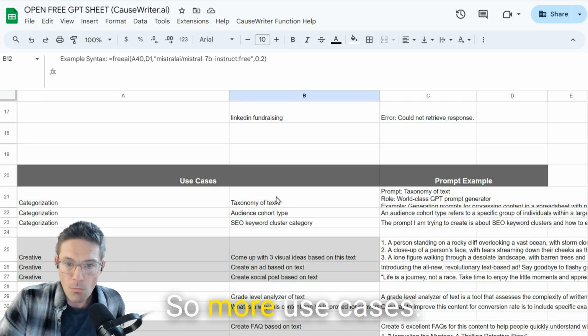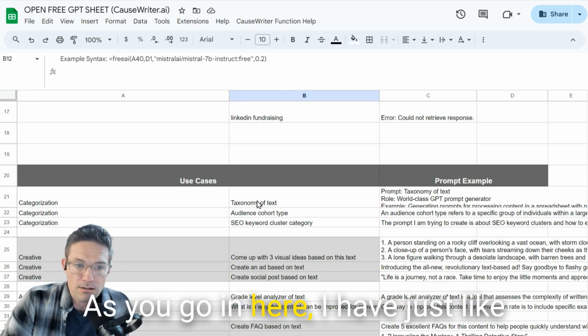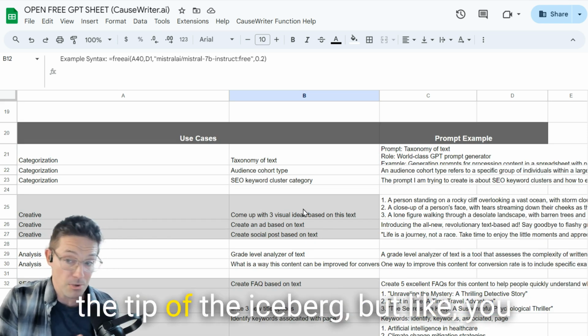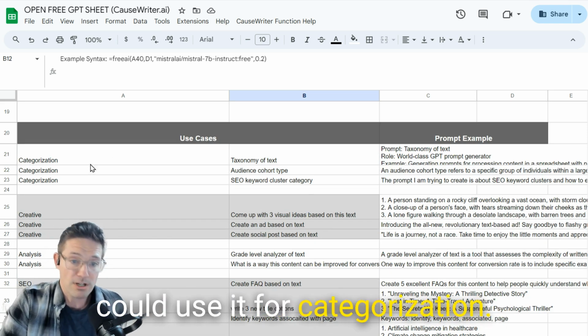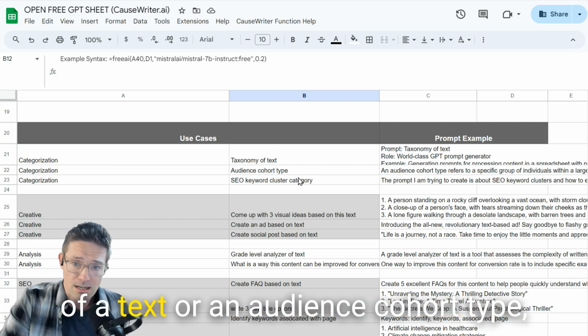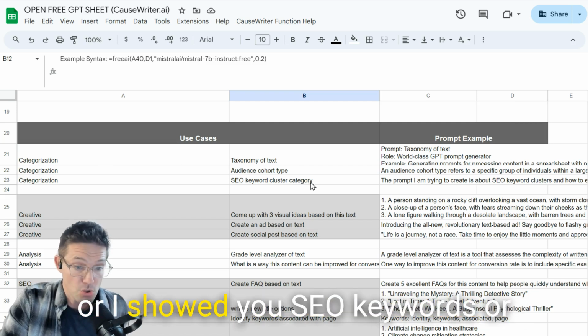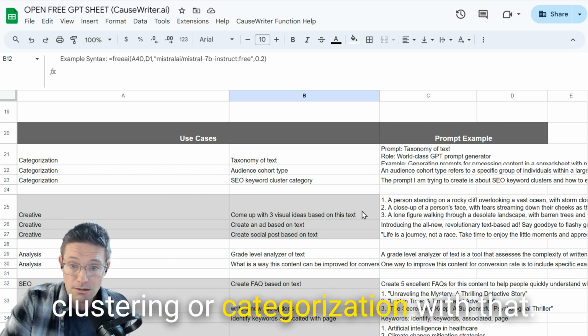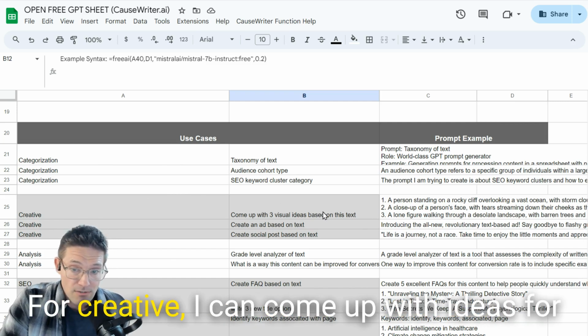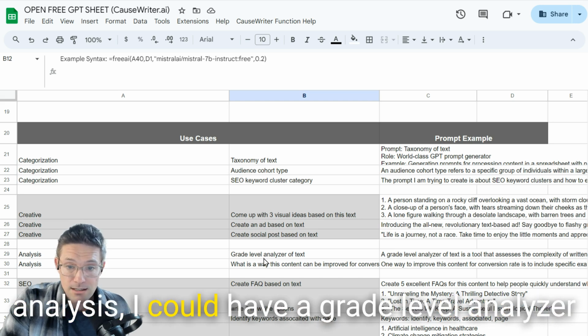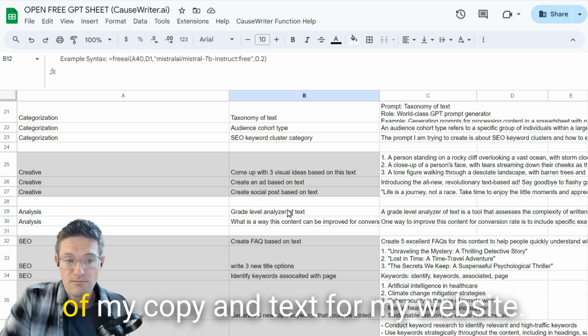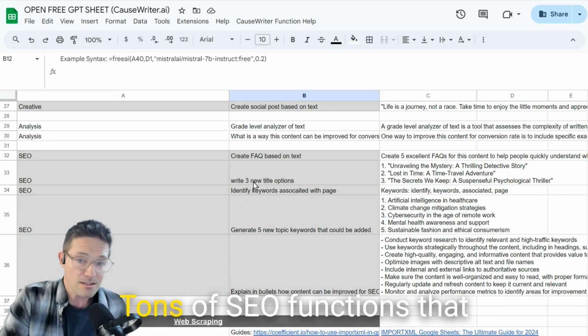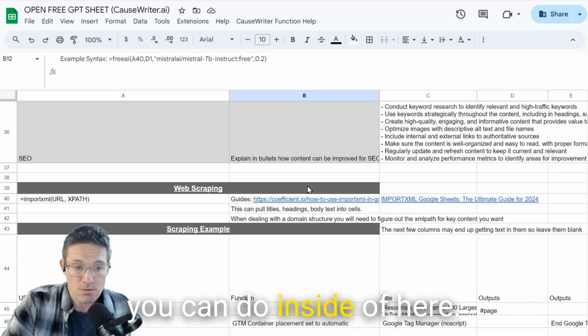So, more use cases. As you go in here, I have just the tip of the iceberg. You could use it for categorization. Let's say you wanted the taxonomy of a text or an audience cohort type, or I showed you SEO keywords or clustering or categorization with that. For creative, I can come up with ideas. For analysis, I could have a grade level analyzer of my copy and text for my website. Tons of SEO functions that you can do inside of here.